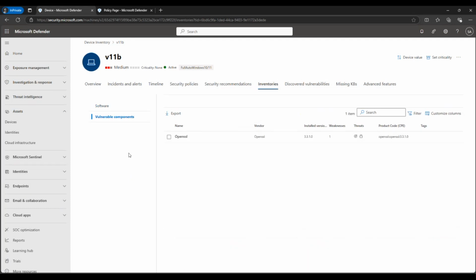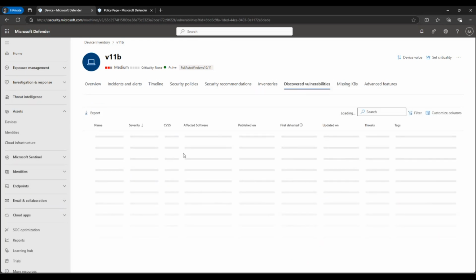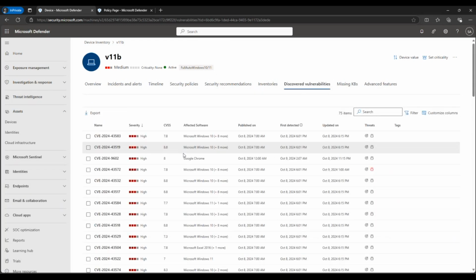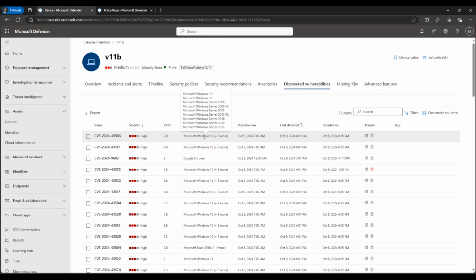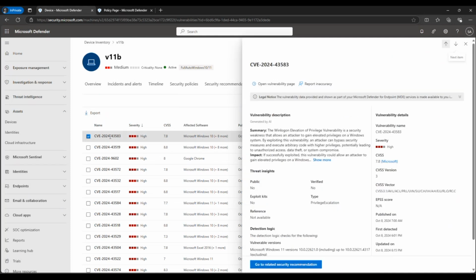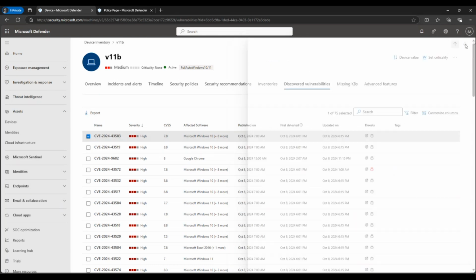Vulnerable components are also available here, visible, and we can address them. Discovered vulnerabilities, another pretty cool thing. So we have all the weaknesses that are impacting this device, and most of them can be solved, can be managed by using compliance policies, by having the latest version of the impacted software.